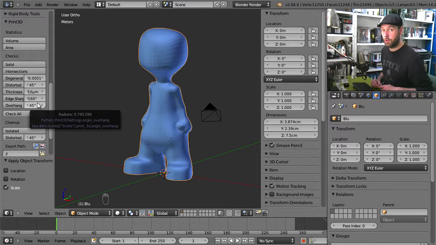I'd like to show you two ways in which you can make your model hollow. The one is completely by hand, the other is automatic but needs some cleanup afterwards.